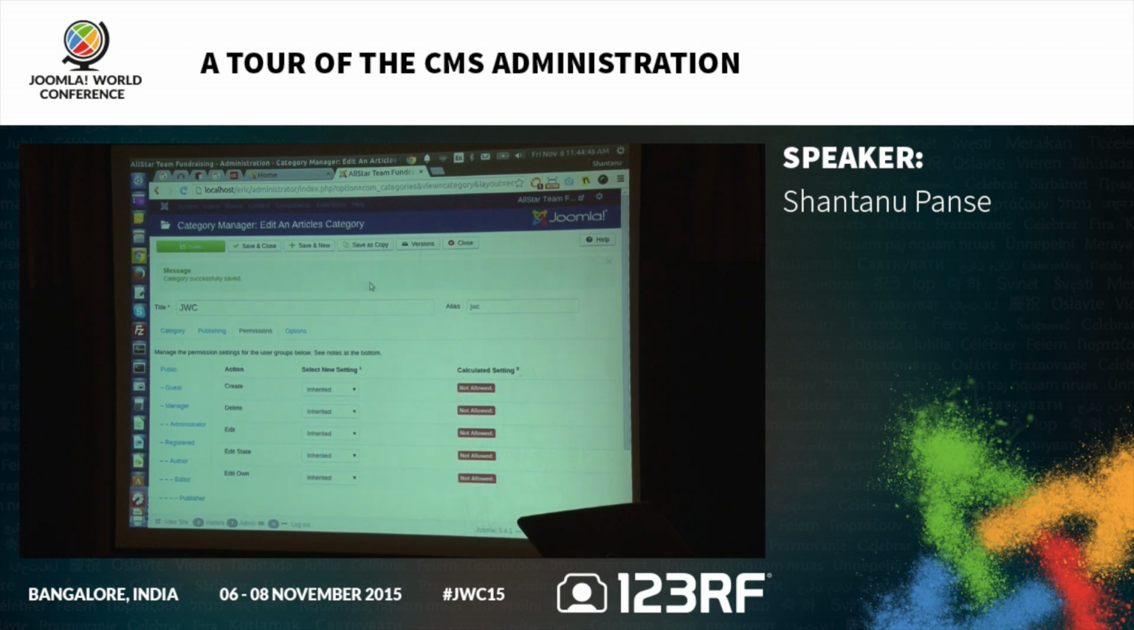Next one is Versions. Versions is something like Google Drive. Suppose you have a document on Google Drive today and you add some content tomorrow, so it saves all the versions. The same thing is done by Joomla here. So that is Versions. And Close will close the panel.